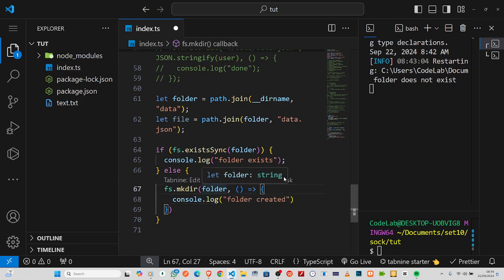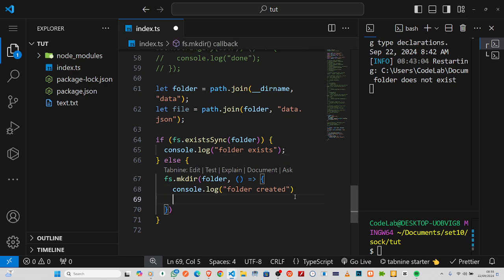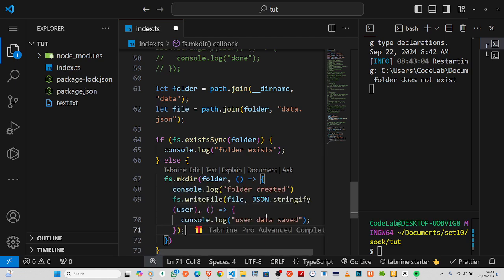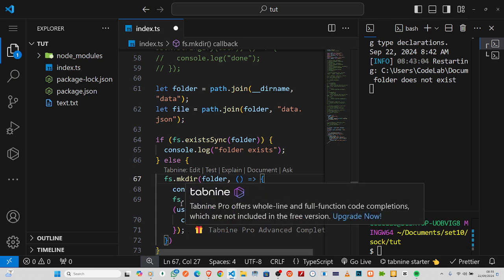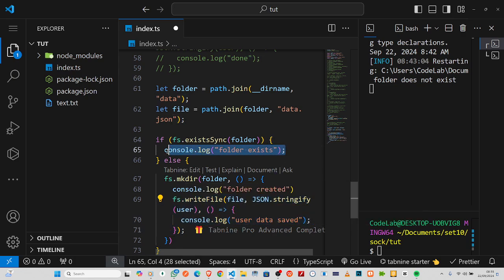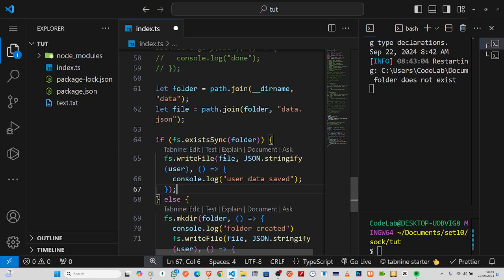So now we do this, right? Inside, when the folder has been created first, then we can now write the file. I like this, it's intelligent, so makes sense, right? So, yes, that user, then user data saved, okay, good. Now, but if the folder had already been created, like we already have the folder, then of course this side here will run, right?